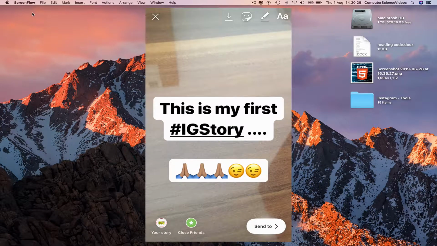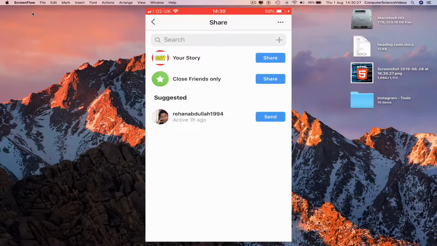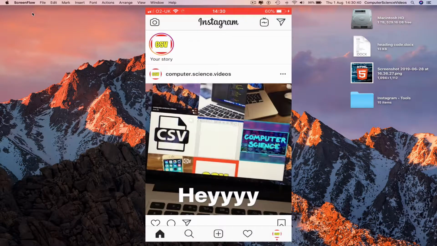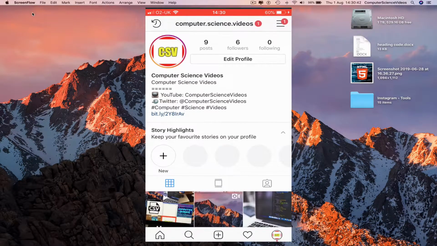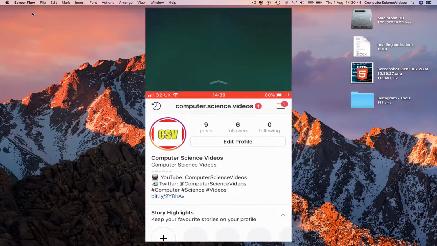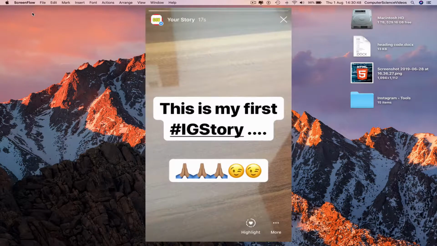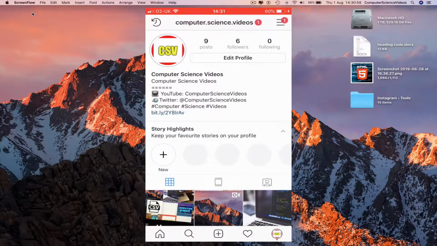And now we can send to your story. Done. Go to your profile. Go to the IG story that we just sent 16 seconds ago. And that's how you post an IG story to Instagram using your iPhone.